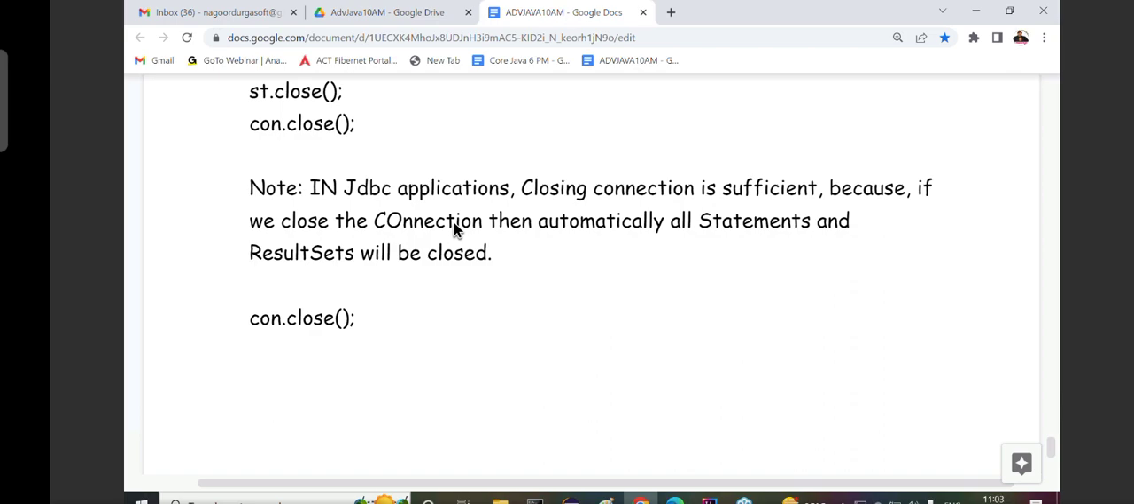Got it or not? Result set, statement, then what is next? Con dot close. And even if we miss the order, we get an exception. For example, if we call con dot close first and next rs dot close, if you write that now, an exception will come. Why? Because the connection is already closed, in the sense the result set is already closed. So it's not required to close it. That's why order is important, but it is better to close only the connection. But one more point I'm telling you, observe carefully.